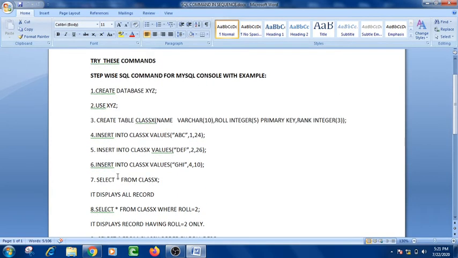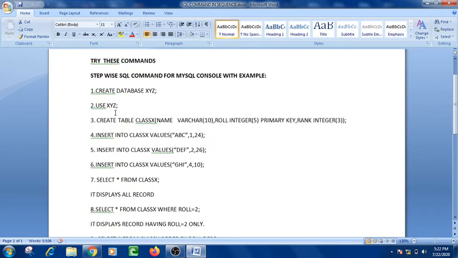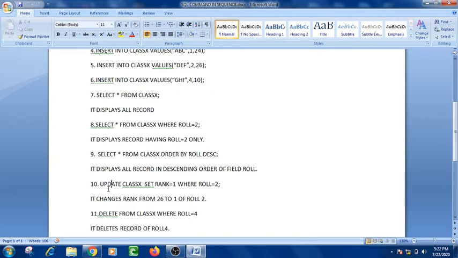So these commands are there: the create command, insert command, then select command, then update command, and the delete command. They are part of your SQL in the standard 10 CBSE syllabus. That's why I have decided to give you an overview of these commands. Now I am going to describe it through SQL.